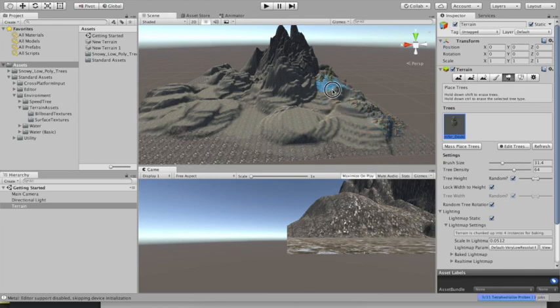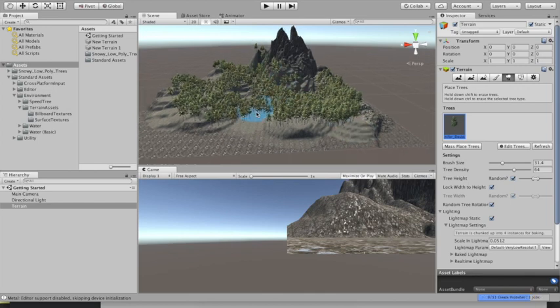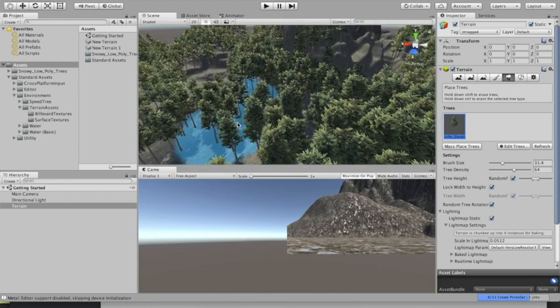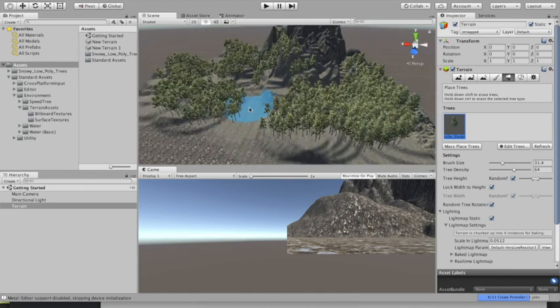If I start to drag across my world, you can see that I'm adding trees really quickly and easily. If I find that there's an area where I didn't want trees, like down here, where I know I'm going to be adding water later, I can press and hold the shift button on my keyboard and then just go and paint, and it will delete trees from that section.